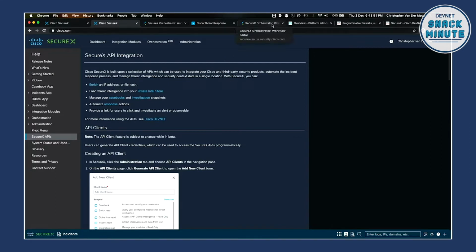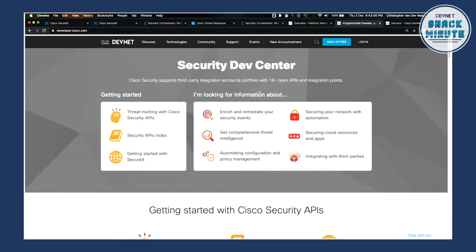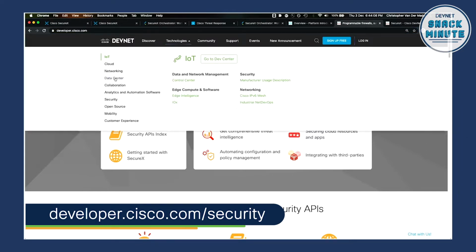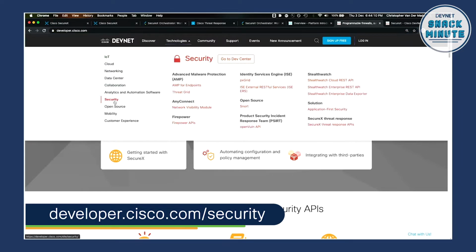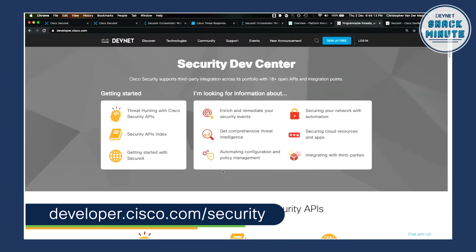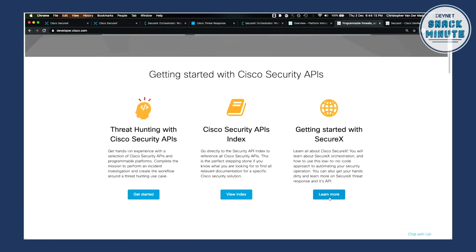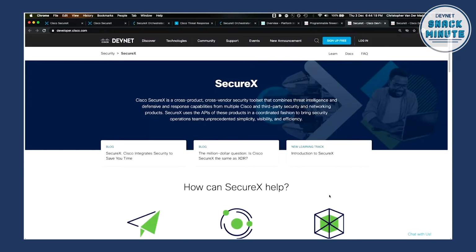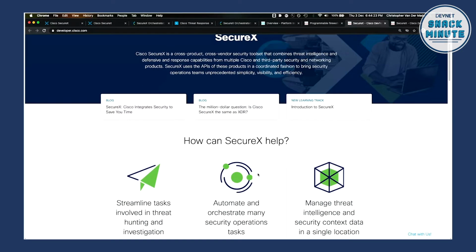What we have built on DevNet is, if you know the Security Dev Center, which I hope you do. If you don't, it's quite easy to find it. You go to developer.cisco.com/site/security, or you just go to it from the menu here. Now, what we've done is we've added a lot of SecureX resources because we know that developers and everyone wants to basically get started with this.